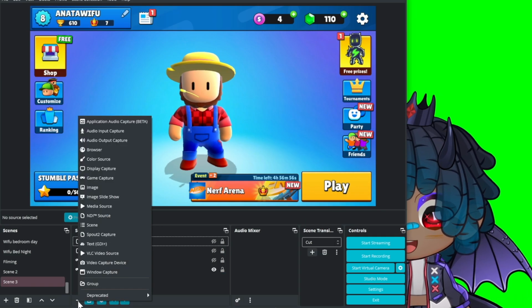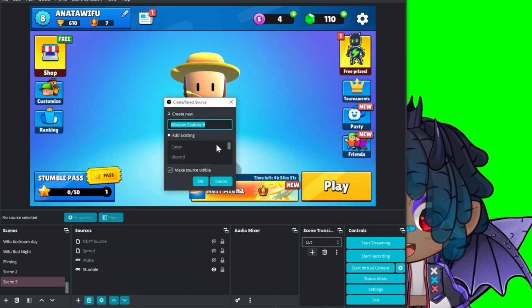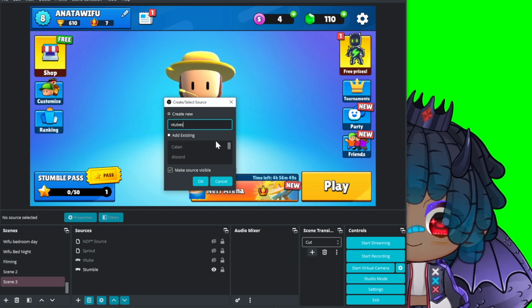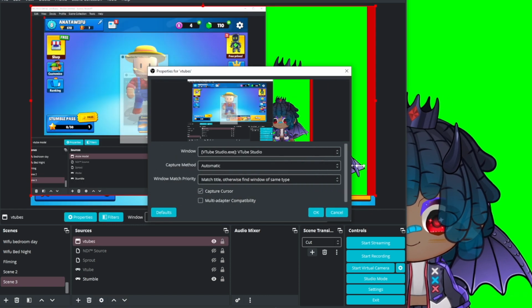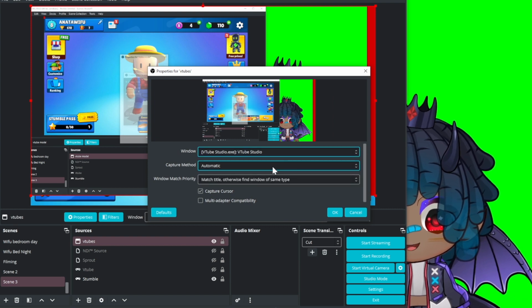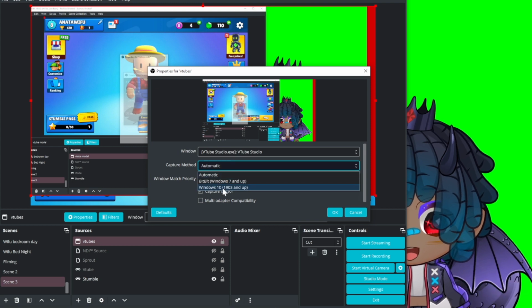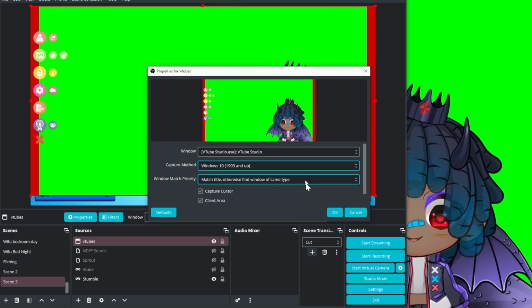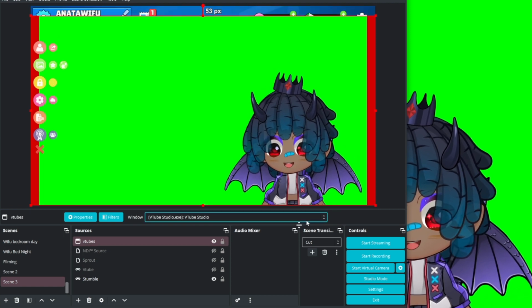Click the plus sign on the sources, add a window capture down here at the bottom. Give it a name, and find your Vtube Studio window in this drop down. If it looks kind of funky like this, the capture method automatic, I change it to Windows 10, and it should just show Vtube Studio. Press OK, adjust it as you need.